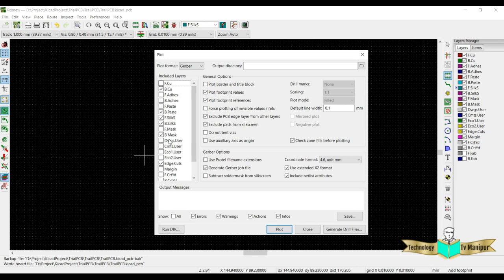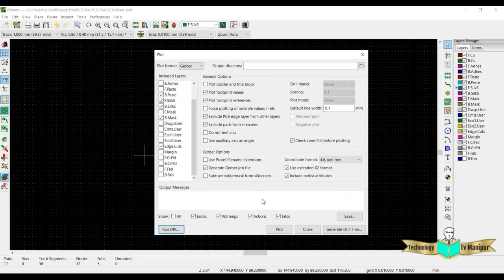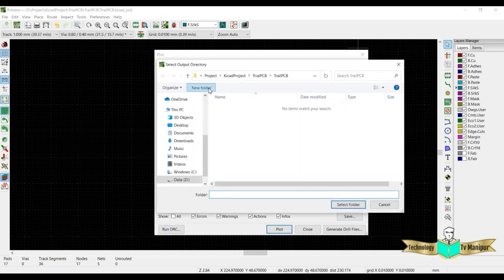Front mask is not required, bottom mask is required because everything is on the bottom. Edge cuts I need because I have already defined the cutting of the PCB, right? So these are the layers I want, and run DRC. Run DRC is where you find out whether there is any unwanted connection or not. So close it, nothing is there, no error is there, and then you can go to the output directory where you want to collect your Gerber files.